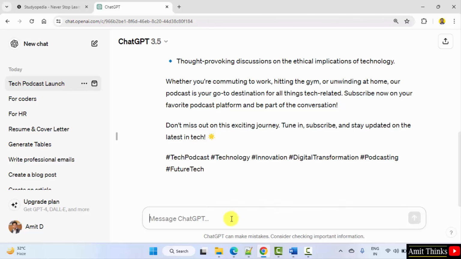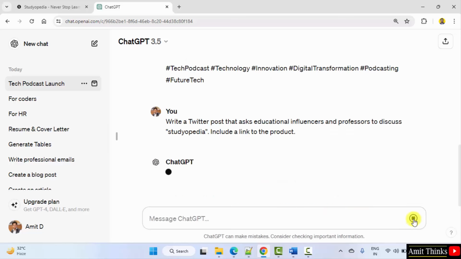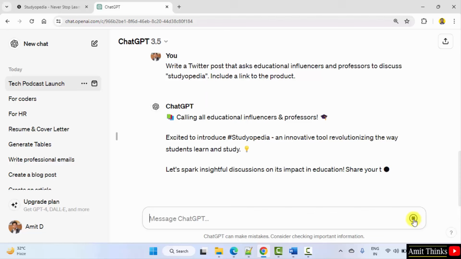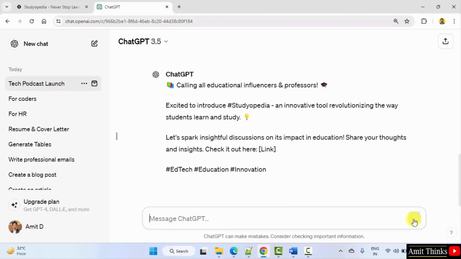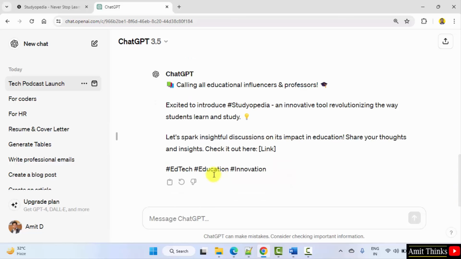Now let us write a Twitter post. Let's say I want to write a Twitter post to ask the educational influencers as well as professors to discuss about an educational website, Studiopedia. Okay, with that you also want the link of Studiopedia to be added to the Twitter post. Let's see. Okay, here it is. You can add the link here. Also the hashtags are visible.